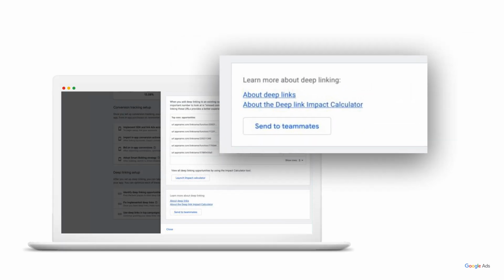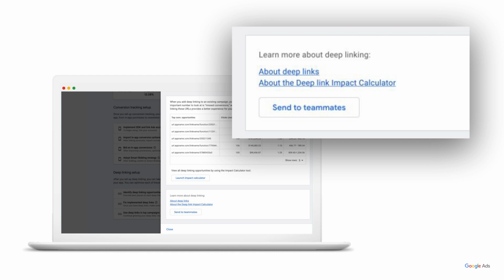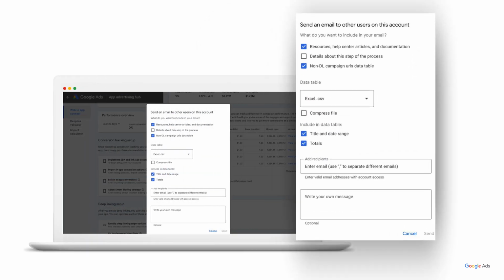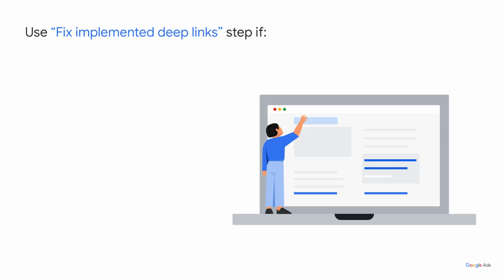You're also able to share these resources and data with your teammates. Once you have analyzed your URLs and their conversion volumes and are ready to optimize them, hit Send to Teammates to share these items with your developers and decision makers to help prioritize and streamline the implementation process of the deep links you've identified.